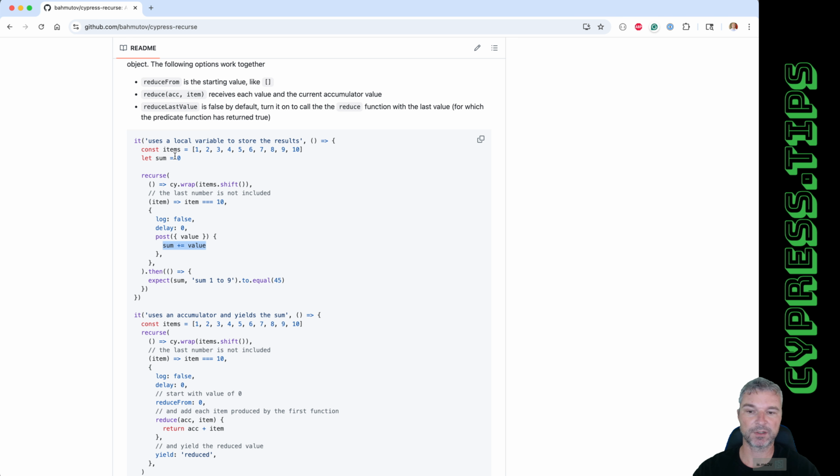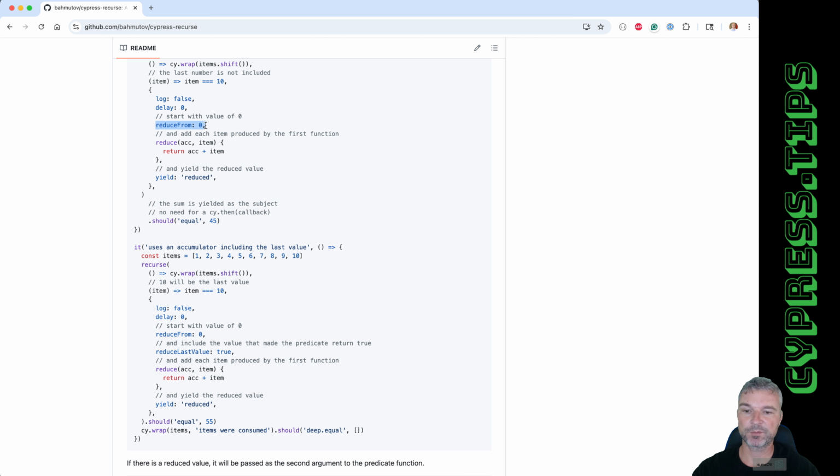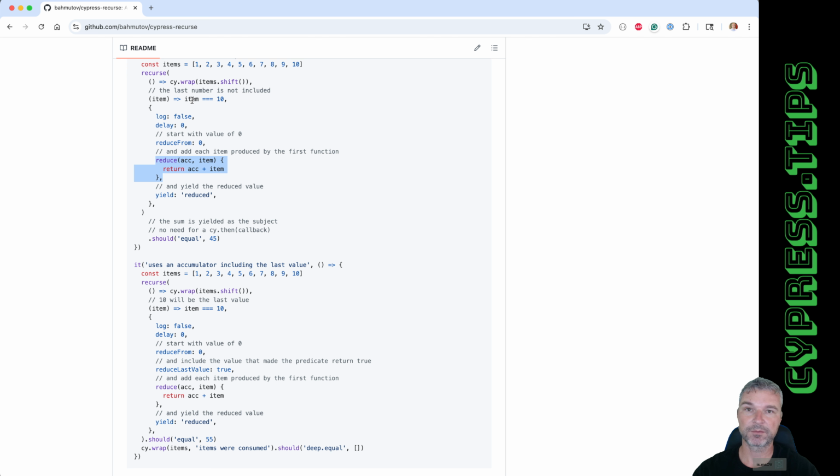So instead of a local variable sum, you can say reduce from, that's the starting value, we start with 0, and then every time you get a number from the first function, you just add it to the current accumulator, and then you can yield the reduced value, which means whatever sum you accumulated after you went through all the numbers. So that's how you get rid of local variables.